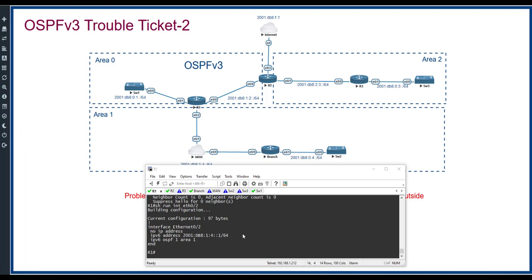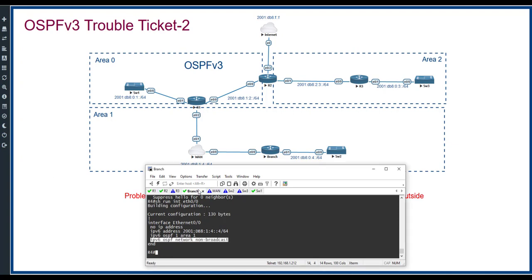We have a mismatch in the network type, and the result of this mismatch is a mismatch in the hello time and dead time. Also, with debug IPv6 OSPF hello, if you want, you can verify the problem. Debug on router 4, for example, the branch router: debug IPv6 OSPF hello.